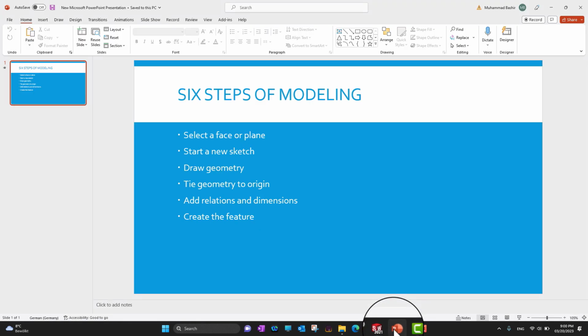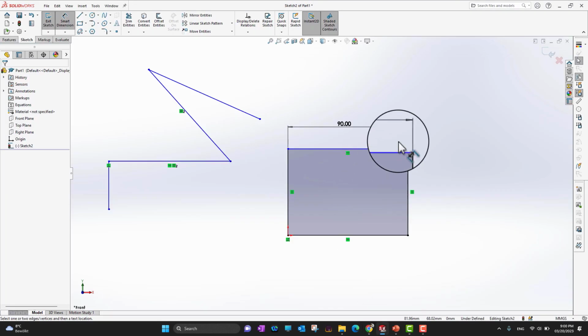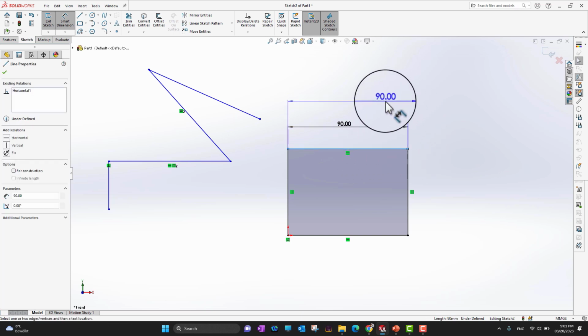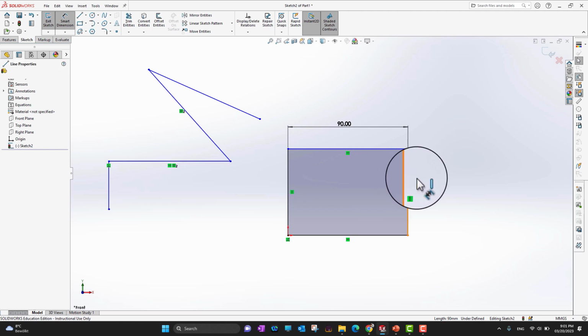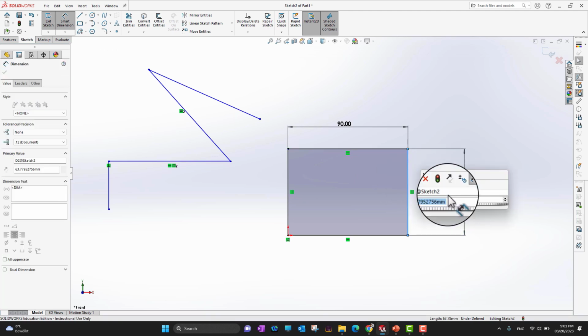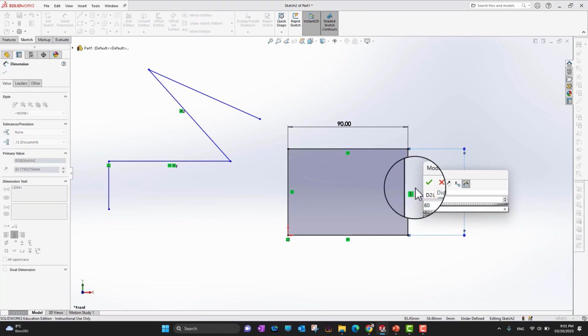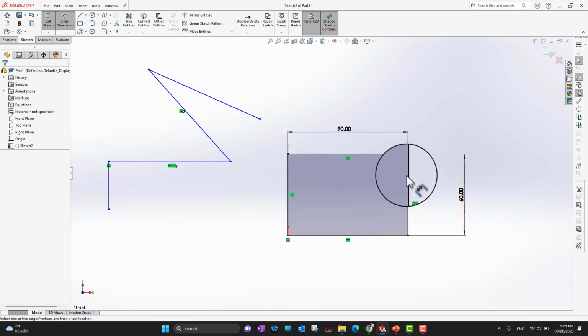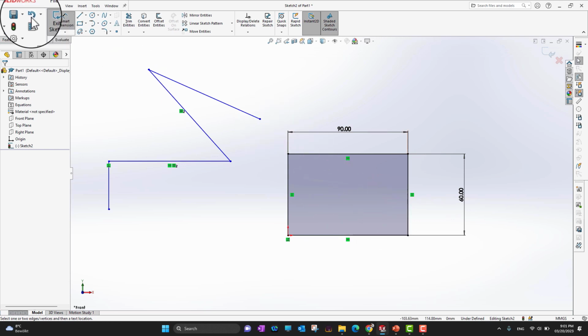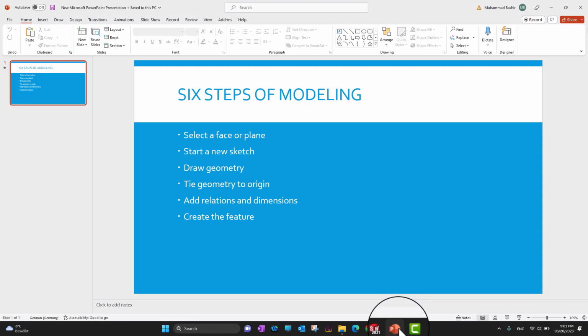And the next and last step, which is create the features. So suppose I want to give dimension, I'm gonna escape it, and then I'm gonna give dimension to this side. Let's say it's 60 mm, and I'm gonna click the green check mark. So in this way this sketch is fully defined now. So what I'm gonna do next is apply some features. So the next step is to create the features.